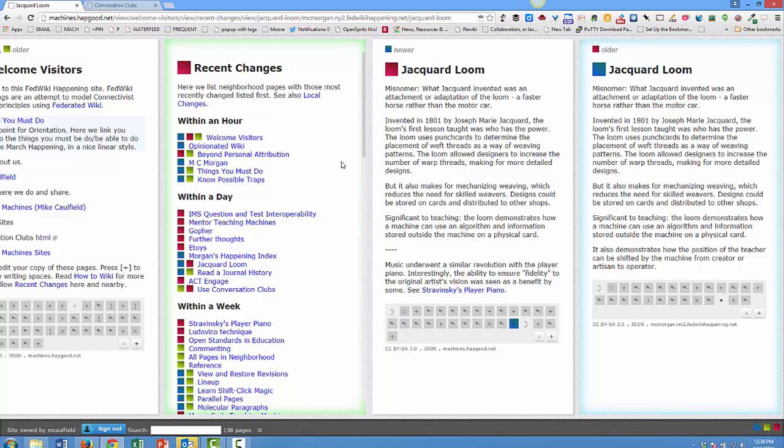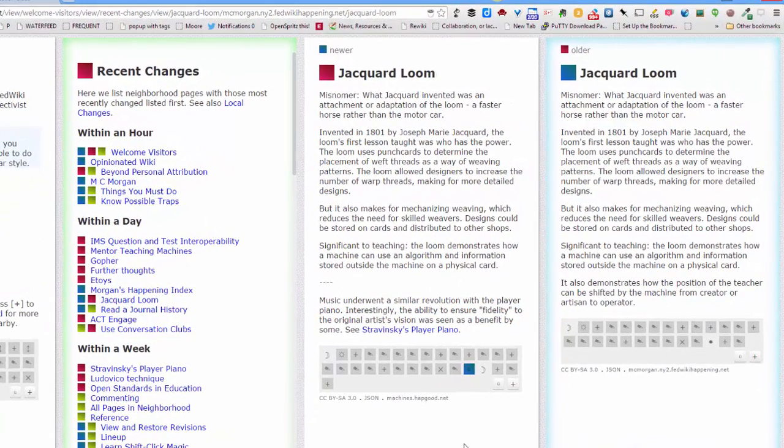Now, one thing I noticed here, so I just came over here and I have this Jacquard Loom thing pulled from Mike Morgan. I know that because I hover over here and I see that it's Mike Morgan's site. I can also see that I forked it from his site here. I pulled this from Mike Morgan, and he's done a change on it. I want to know what that change is. What did he add here?